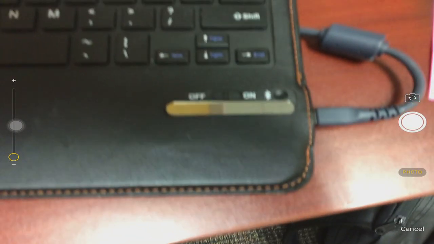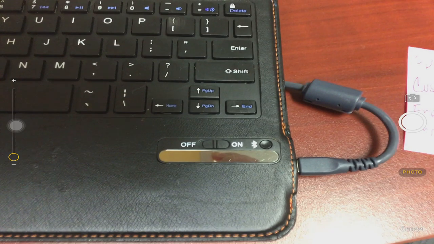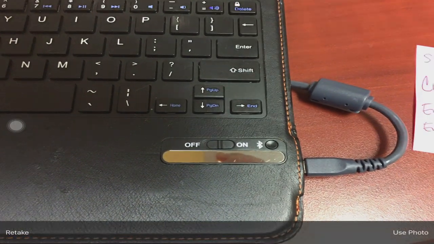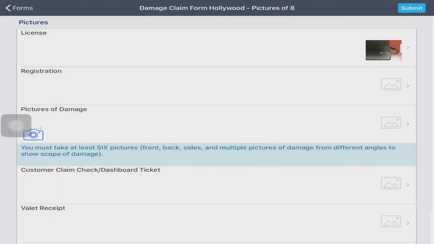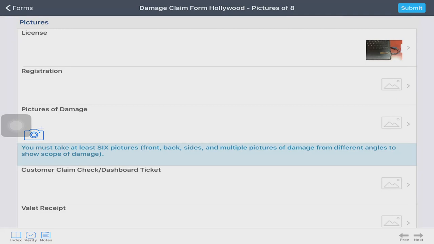So here you can see a live view of my desk and where this is all happening. So what you do is you would just hover over whatever it is you're taking a picture of, and you would take that photo. In this case, you are doing it for the license. So obviously it's a picture of the keyboard. So what I'm going to do now is just go back and show you that now we've taken a picture of what would be the license. Now you would do that for everything. You would do that for license, registration, the damage itself.